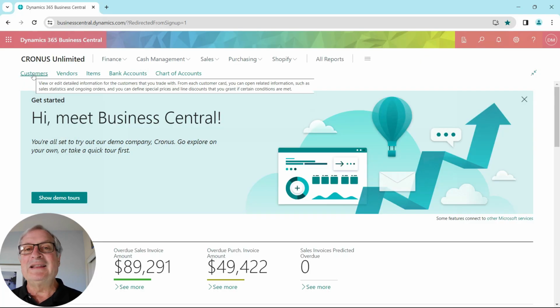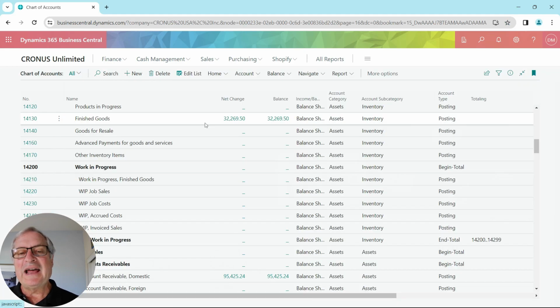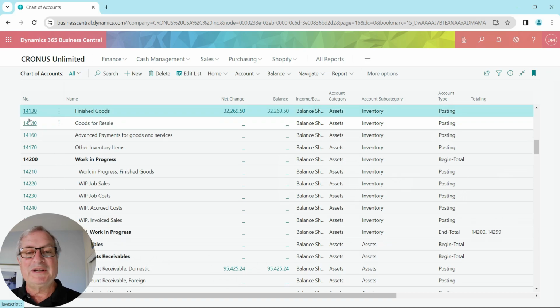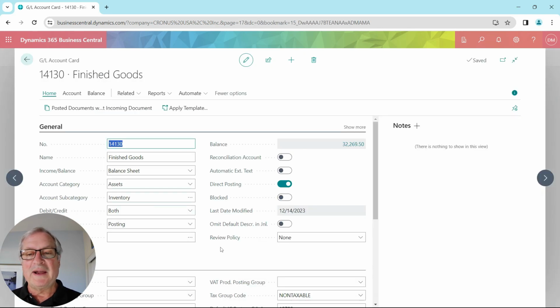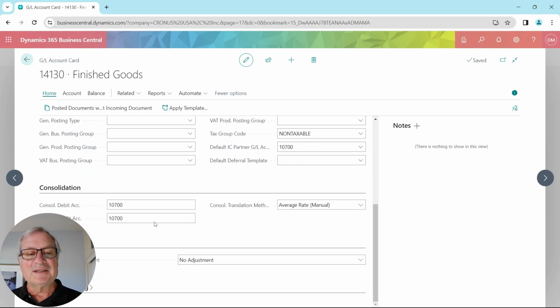This is my company in the second environment. If we look at the chart of accounts, I have accounts that are different than my original environment. This particular company has more of a European chart of accounts, but it's easy to accommodate. All I need to do is look at this particular account. I'll open that up. You can see at the bottom here in this FastTab for consolidation, I'm specifying the account number in the consolidation company that this information goes to for this particular account.